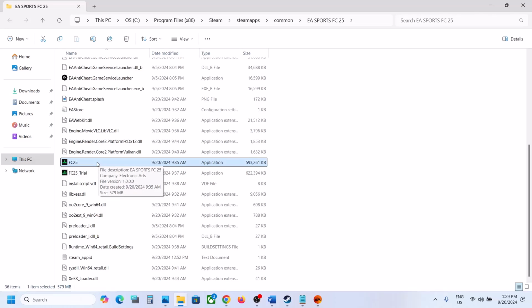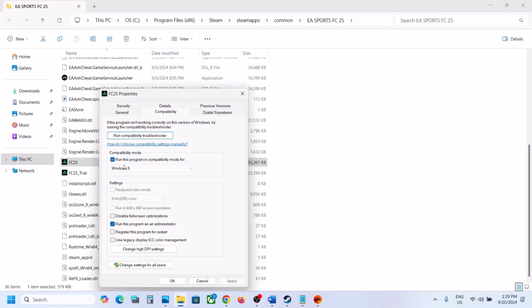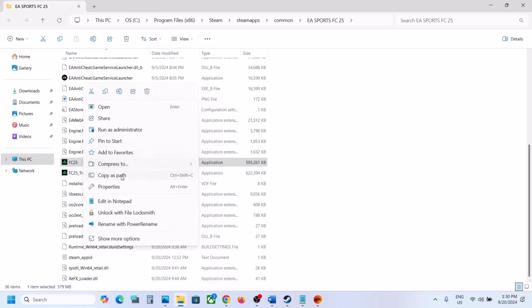Try to launch the game from here. If that does not work, again go to properties. This time put a check over here, select Windows 8, hit apply, click on OK, launch the game and then check. If that does not work, select Windows 7 over here, hit apply, click on OK, launch the game and then check. Still not working, put a check on disable full screen optimization, hit apply, click on OK, launch the game and then check. Still not working.